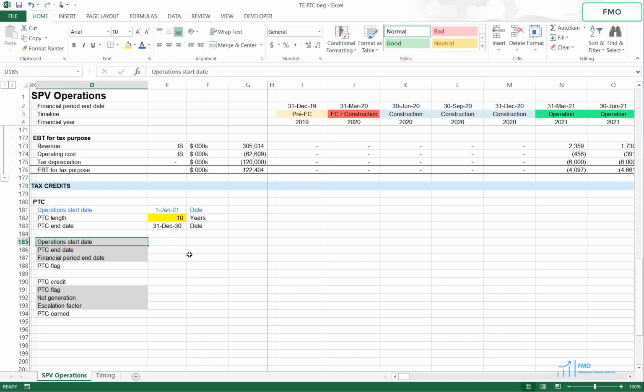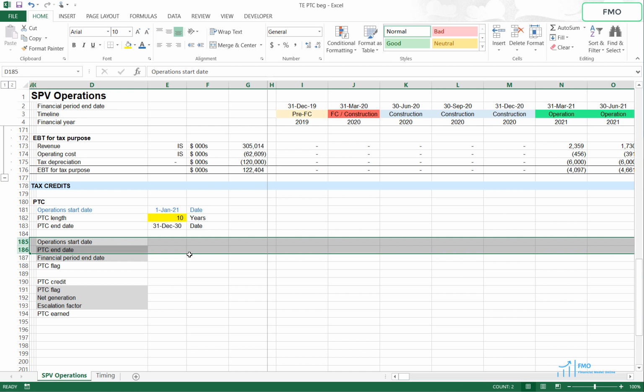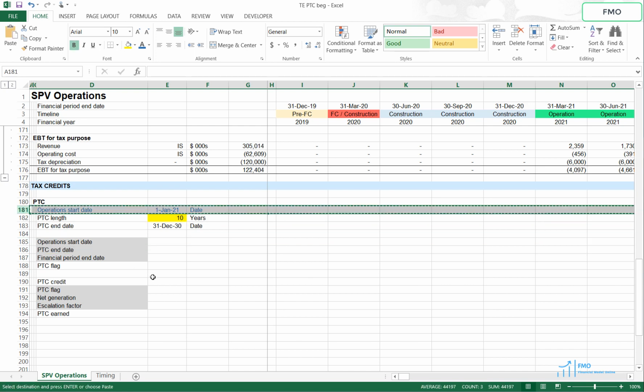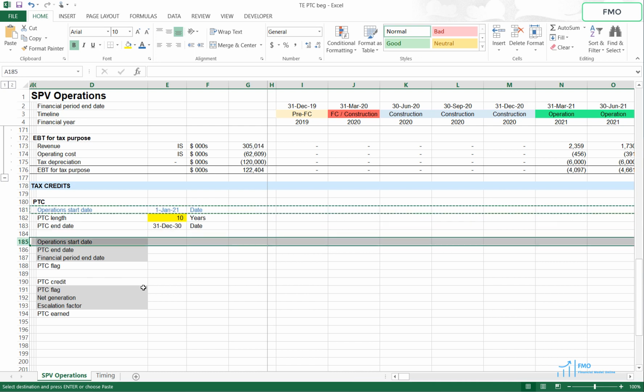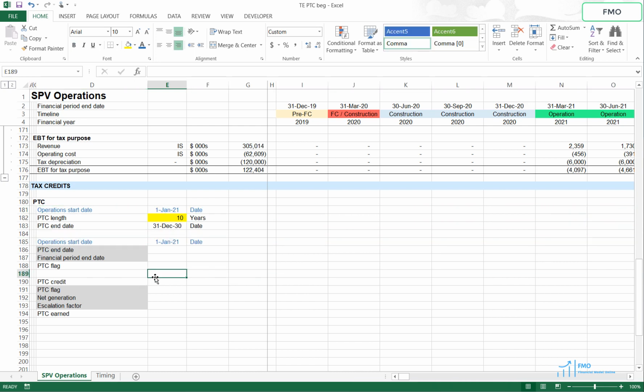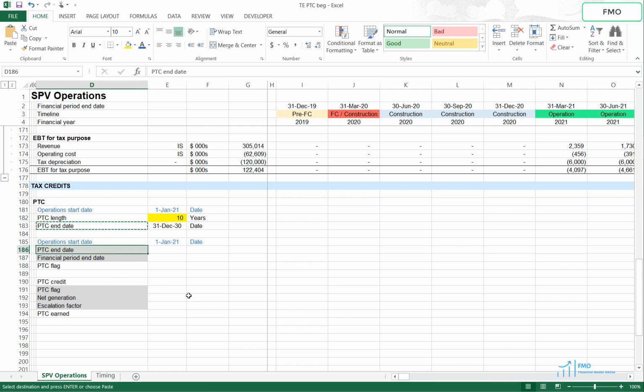Next, we will have to bring the operation start date and PTC end date to rows 185 and 186. First, let's copy the operation start date, and to do that, let's select the whole row 181, copy it, and paste it to row 185. And then, we have to bring the PTC end date. So, let's copy the cell D183 and paste the link to the cell D186 by pressing Alt-HVN.